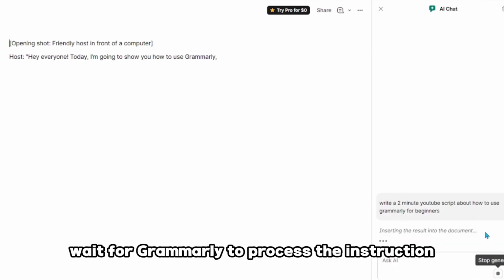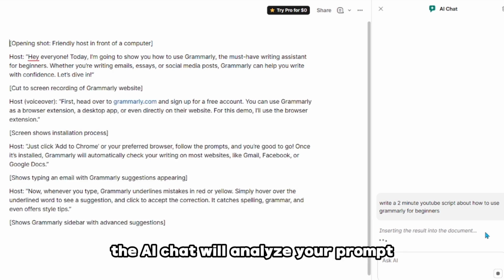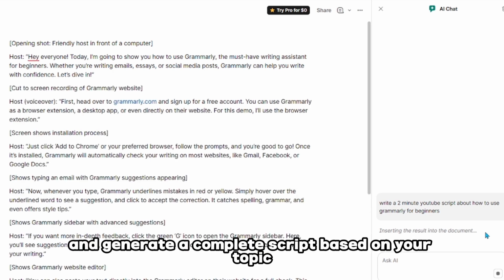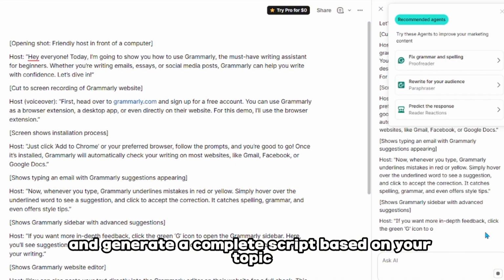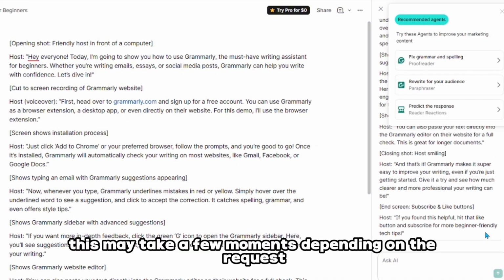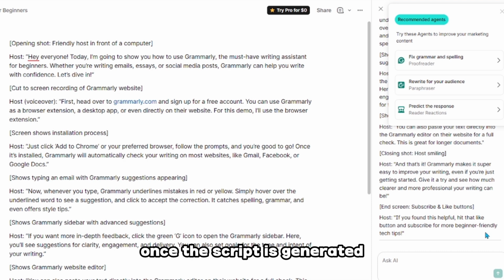Wait for Grammarly to process the instruction. The AI chat will analyze your prompt and generate a complete script based on your topic. This may take a few moments depending on the request. Once the script is generated, review the content carefully.